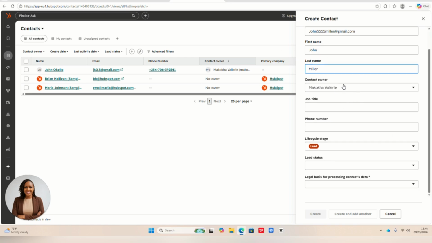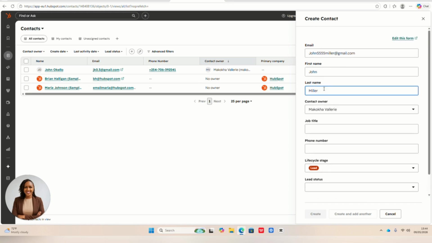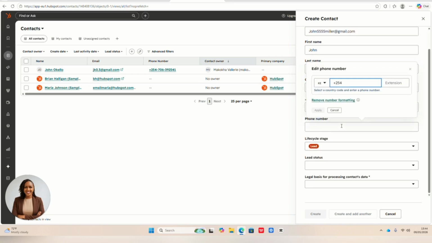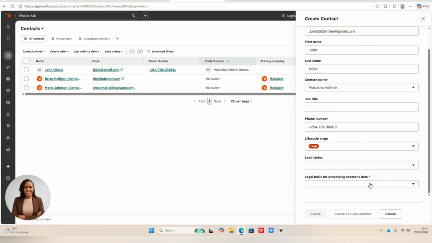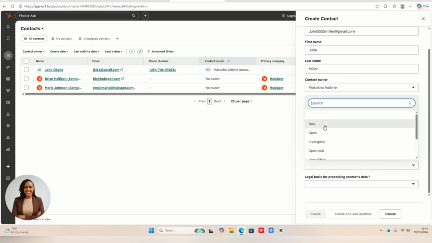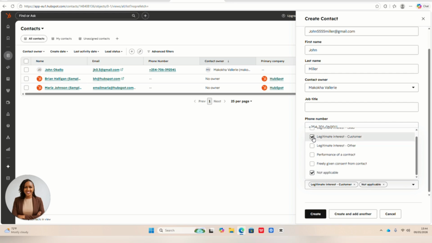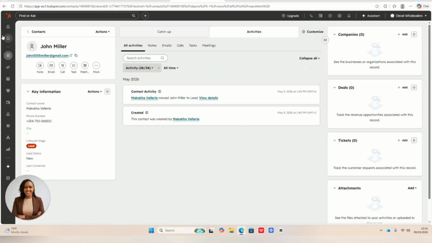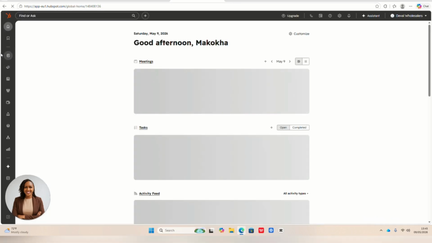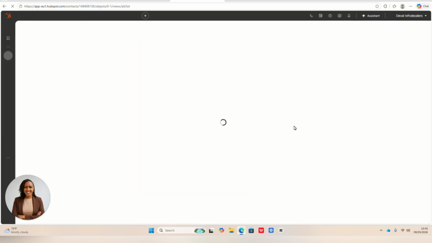So I want to ensure that I've gotten John's first name, last name, email, and maybe a phone number. Let's see, that has been validated. I'm going to apply, and I'm going to save this as a new lead, and then this is just going to leave this as not applicable for now, and then I will click create. So once I go back to the dashboard, under the contacts details, let's see, contacts.